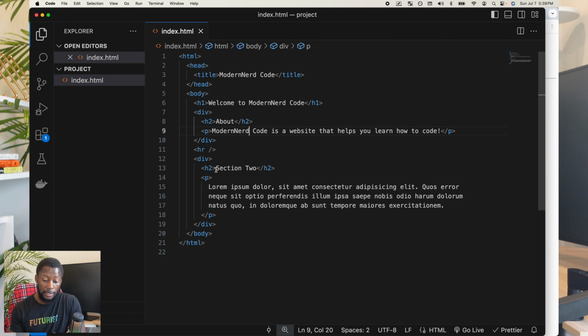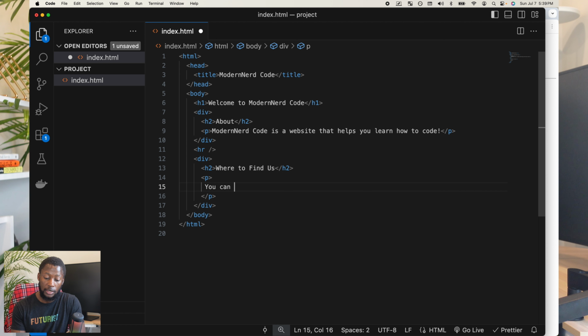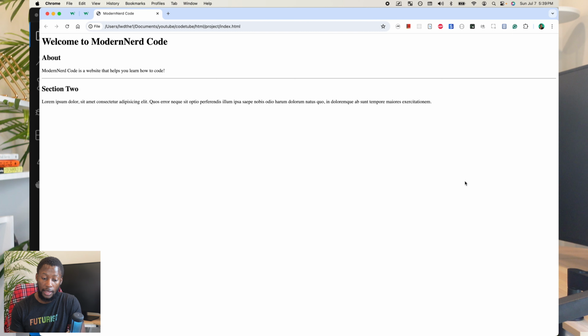Now we can add more information in section 2 to be more useful. Let's just say where to find us. And we can change the second paragraph to say you can find us on YouTube and medium.com. Just like that. And refresh. And there's our new content for our website. So we're off to a great start.